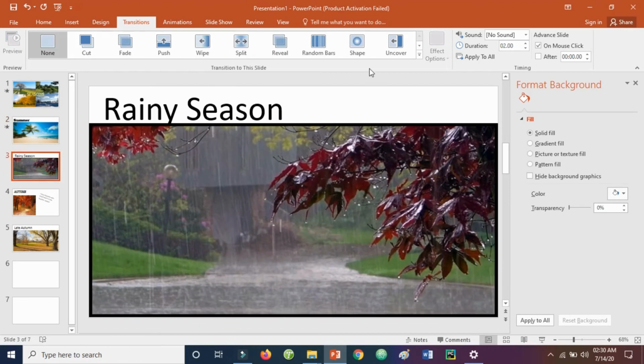There you go. And for the next one, we're just going to go for push. So you can add all types of transitions if you want to. And what else?